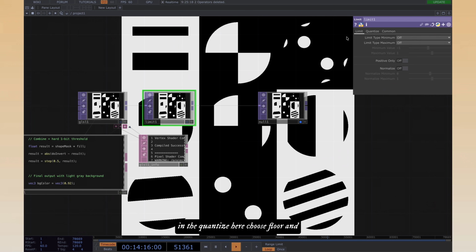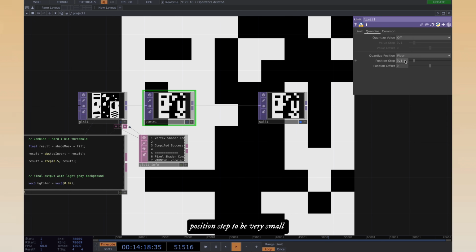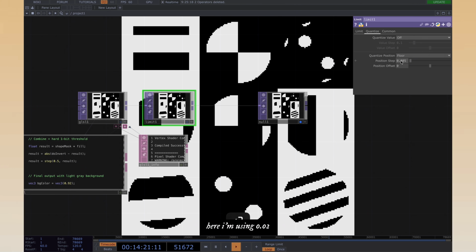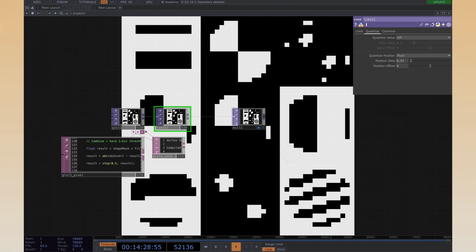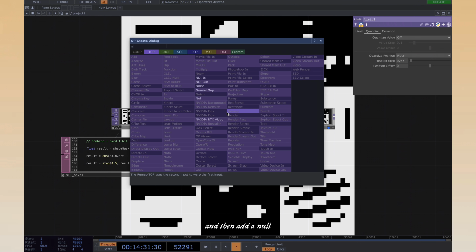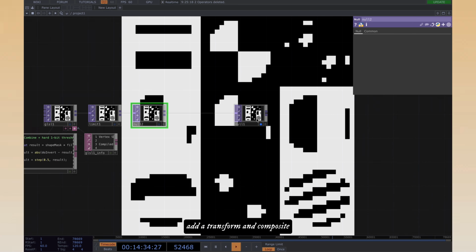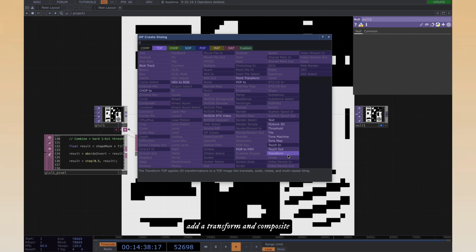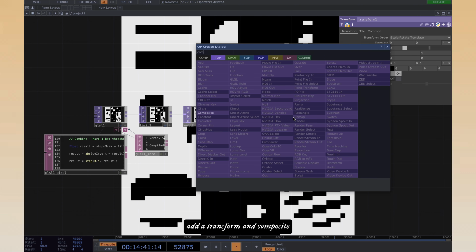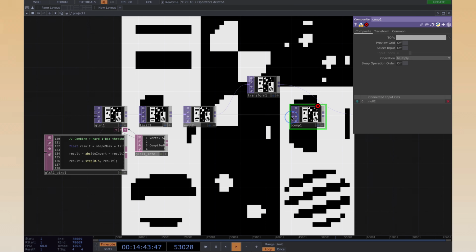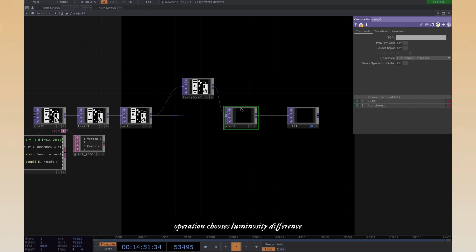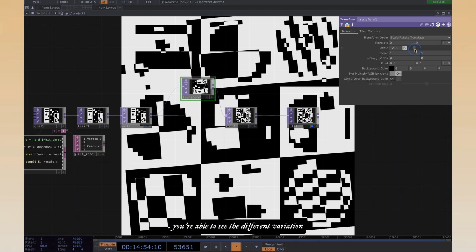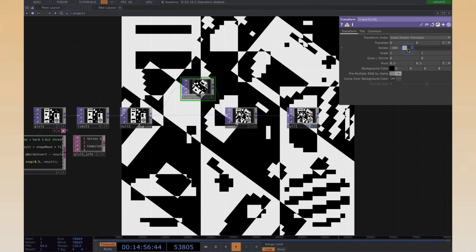In the quantize here, choose floor and position step to be very small. Here I'm using 0.02. And then add a null, add a transform and composite. I use it to create the presets I showed you earlier. Operation, choose luminance difference. And then once you change the rotation here, you're able to see the different variation.